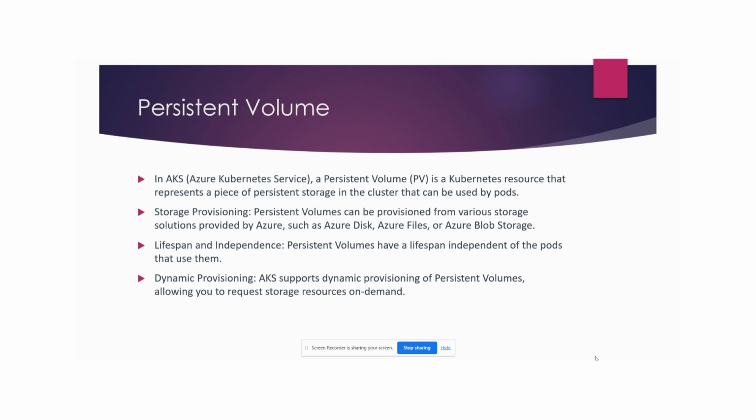Now, persistent volume. In AKS, a persistent volume is a Kubernetes resource that represents a piece of persistent storage in the cluster that can be used by pods. You can use persistent volume for storage provisioning, and it can provision solutions provided by Azure, such as Azure Disk, Azure Files, or Azure Blob Storage. So a persistent volume is nothing but a volume that is used from Azure itself. It depends on you which type of volume you want.